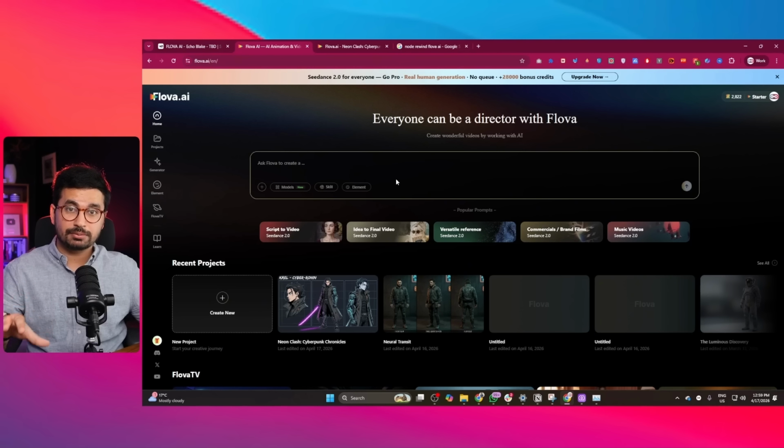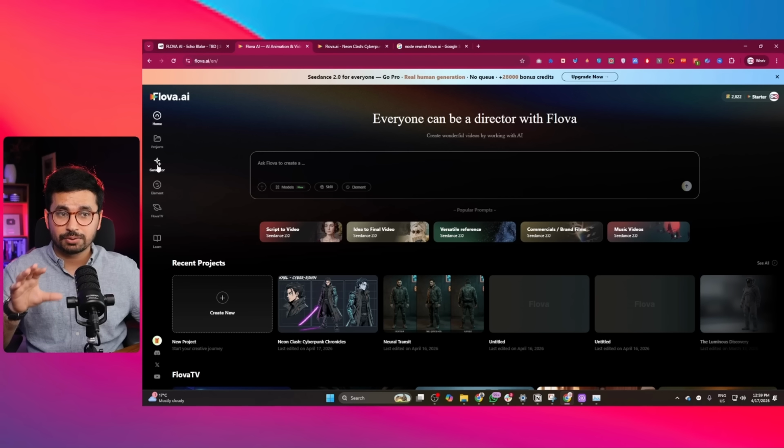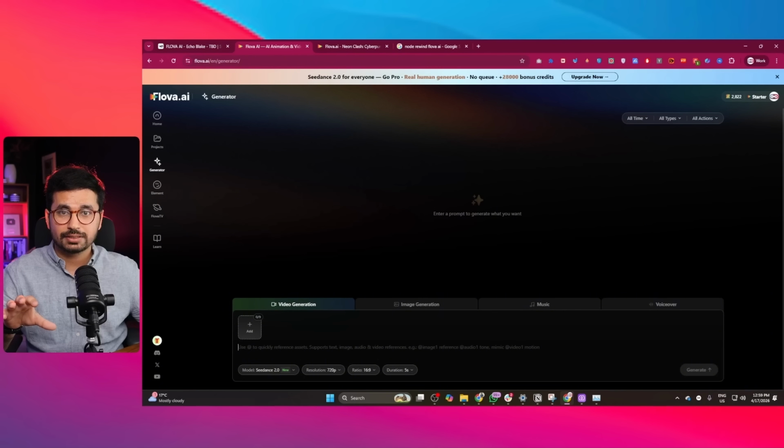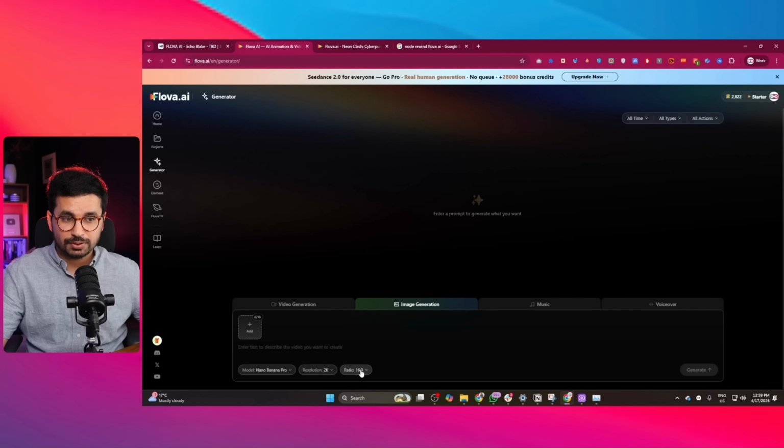Now sometimes you do not need a full workflow, you just want something fast. This is where the quick generator comes in. If you go to the generator on the left side and click on it, it allows you to instantly generate videos, images, music, and voiceover from a single interface. You can upload an image, choose your resolution, and choose your aspect ratio as well. And by the way, in terms of resolution, you can choose up to 4K. This is perfect for YouTube Shorts, social media content, or marketing assets.